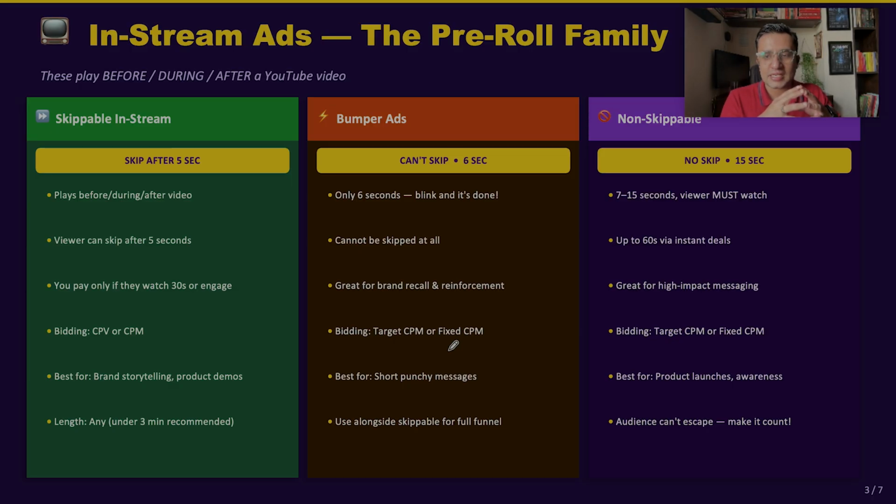So skippable, as the name suggests, we can skip these ads after 5 seconds. You must have seen these ads on YouTube where we are getting this ad, but alongside we have a skip button, so that after viewing it for a few seconds, if we are not interested, we can skip those ads. So it plays before, during, or after the video. That is a skippable ad. Viewers can skip after 5 seconds. You only pay if they watch it for 30 seconds or engage with your video. So that's a great point. You only pay in skippable ads if the viewer has watched your ad for at least 30 seconds.